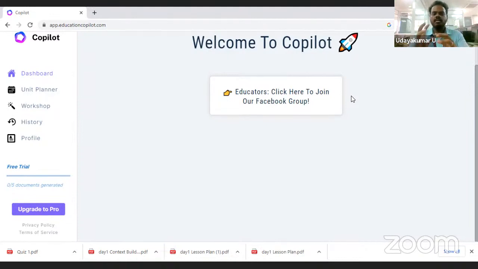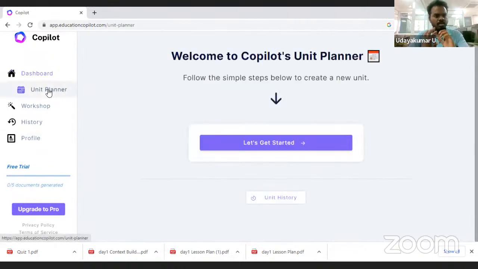Educators, in terms of teachers, professors, even the students, have a number of benefits in the Copilot. We can see them one by one in the upcoming session. The first thing is the unit planner. As I said before, if you want a lesson plan of your course, we can create it with the help of the unit planner.